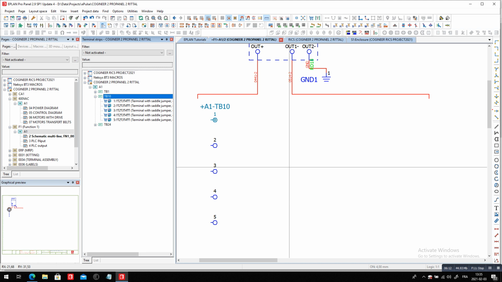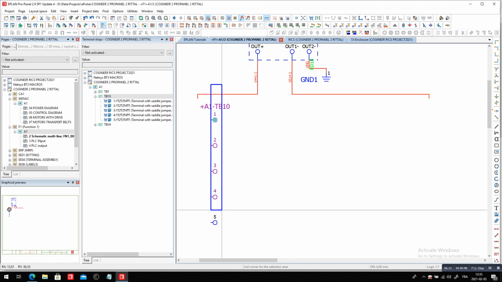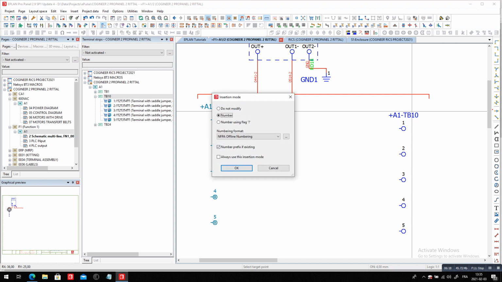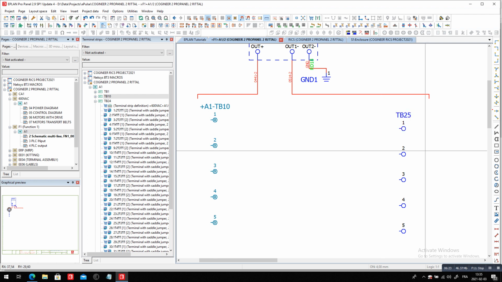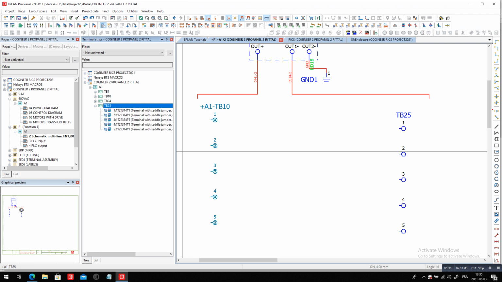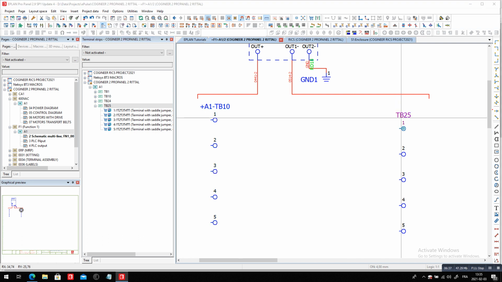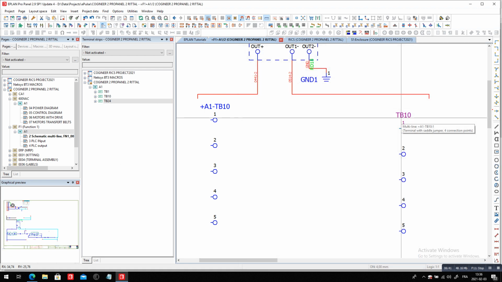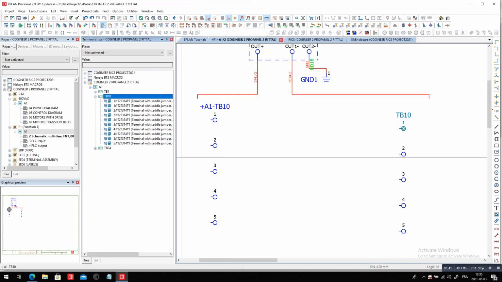Now, if you duplicate this, if you just drag and drop this over like this here, and maybe just a little bit further down, we number again. This is a new terminal strip called TB25, and you have 1, 2, 3, 4, 5. This is an entirely new terminal strip that was generated for this site. If you want them to be exactly on the same terminal strip, you just have to do it at the very top here, terminal number 10, and bingo, now you have these terminals all matching up.